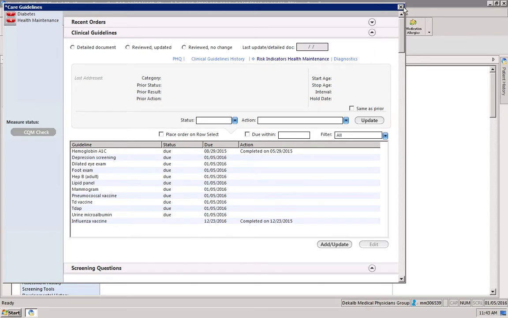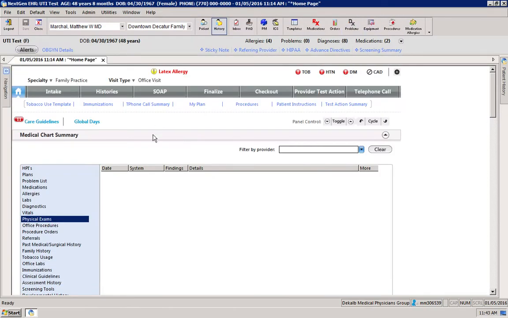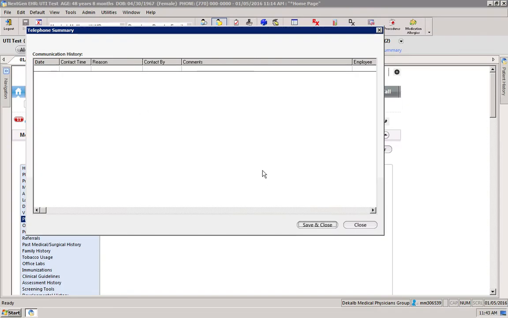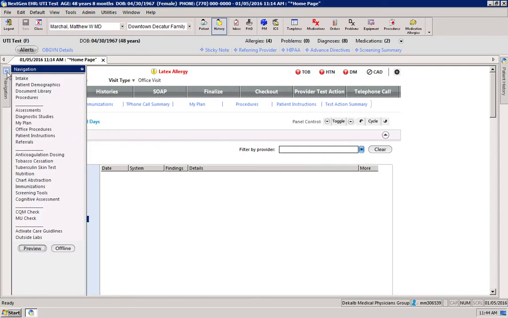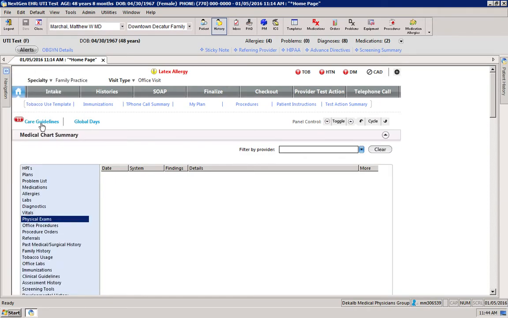And then the last one that I'll sometimes use, if I know there's been a lot of communication back and forth, is the telephone summary. You can quickly click on it, and it will give you all the telephone interaction that's gone back and forth between you, your MA, and the patient. So again, you can get a lot with a few clicks: simply hovering here, the home feature, chart abstraction down here, care guidelines, and then if necessary the telephone call summary.